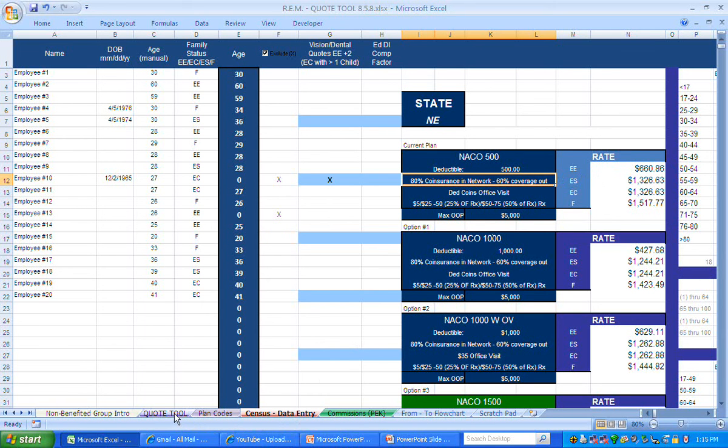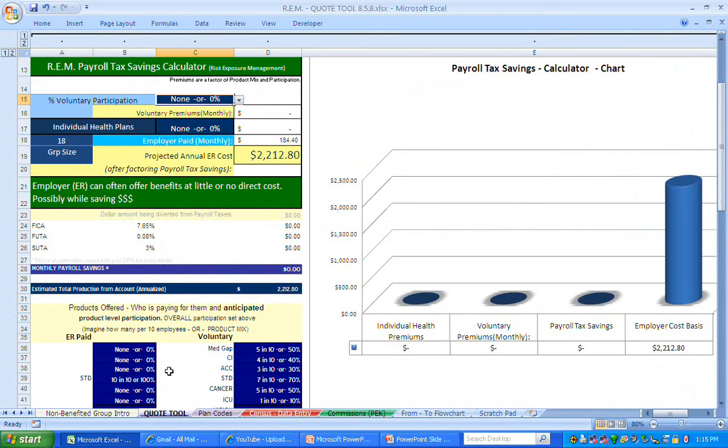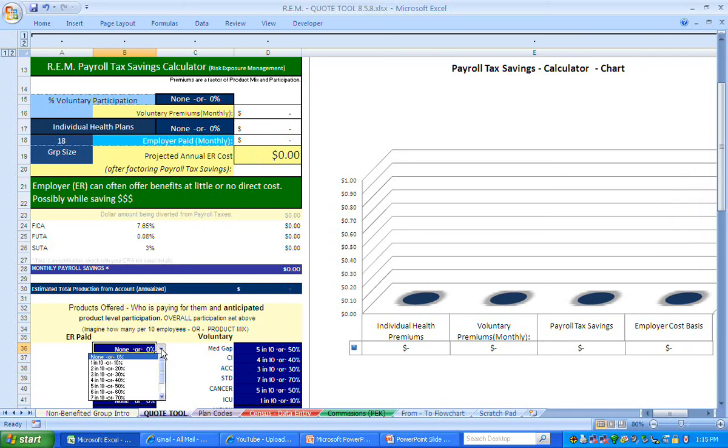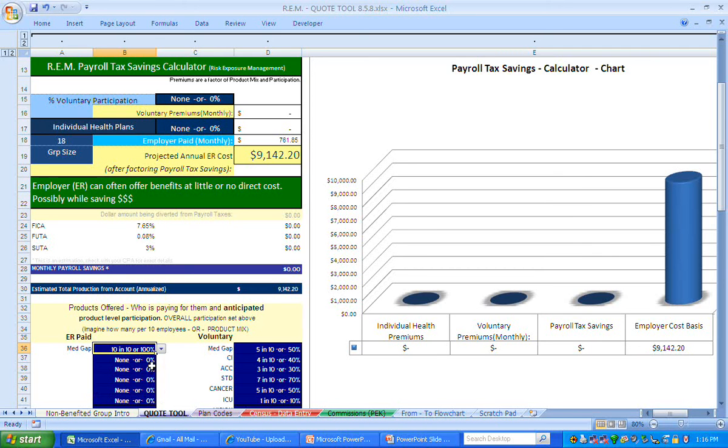We're going to verify that the product mix is correct. On here, I'm going to turn off the short-term disability. That's more for a non-benefited group play. So we'll click none there, and I am going to turn on the medical gap product, and I'm going to say 10 and 10 that the employer pays for are going to take the medical gap. On the right side, here's the voluntary product mix, saying 4 and 10 that buy anything are going to be buying critical illness, 3 and 10 accident, and so on and so forth. After that, we're done with this side of the quote tool.